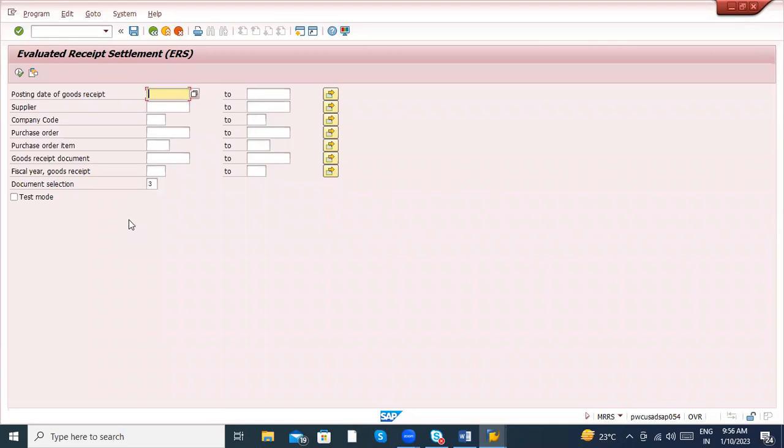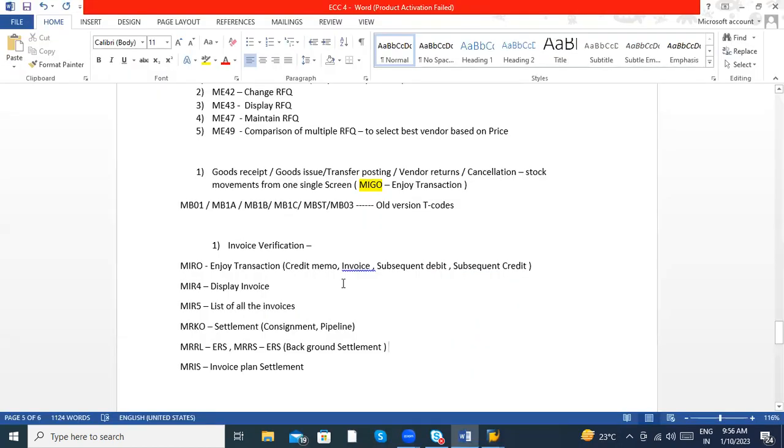So we can plan that at midnight or evening, when the business timings are closed. Then we can process this one. There are no huge documents processing at that time, so the job can be processed easily without a dump and without performance issues. Clear? So these are the transactions for the settlement, invoice receipt settlements.